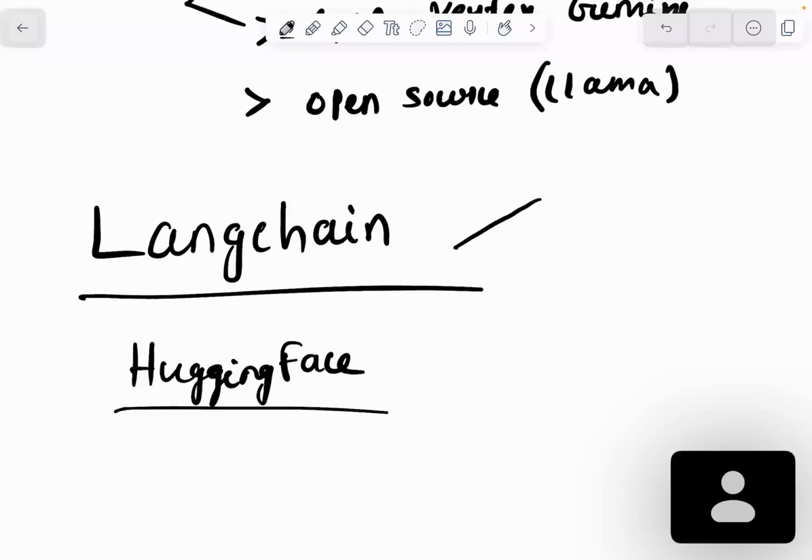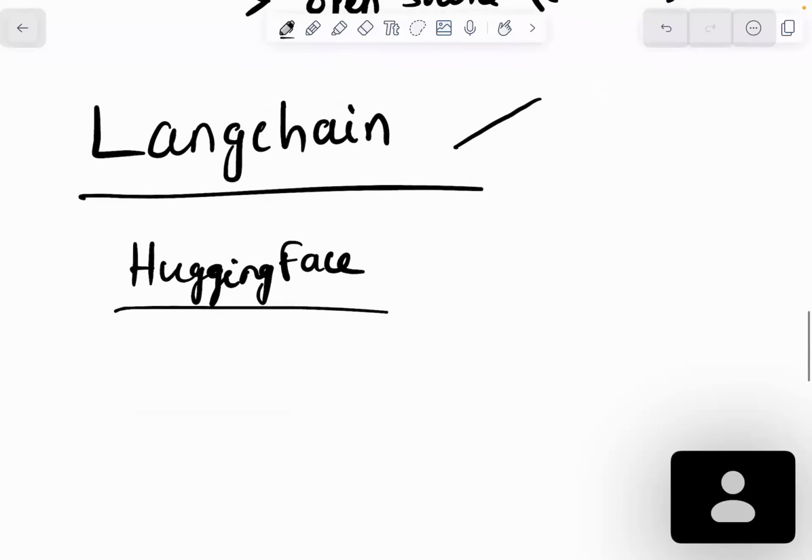Okay, let me tell you. You will be surprised. There are 7 lakh plus free models available in Hugging Face, and 1.5 lakh plus datasets available for practice. So this is the power of Hugging Face, right?